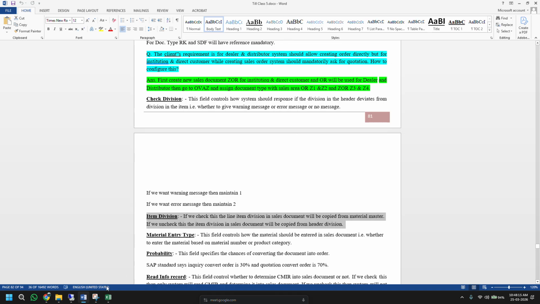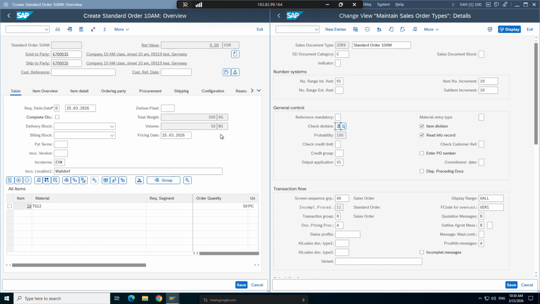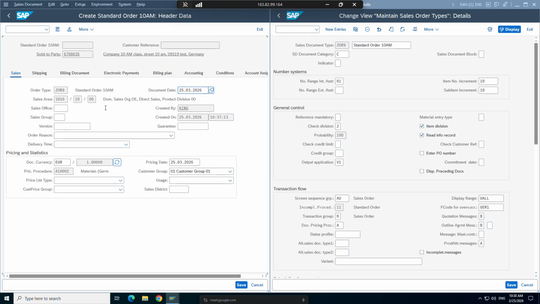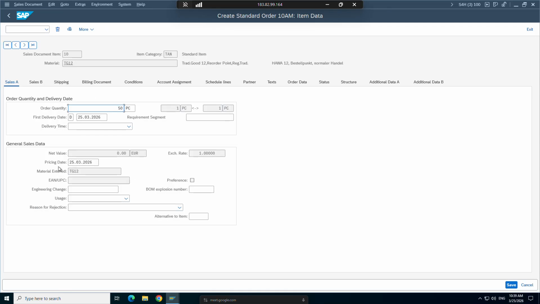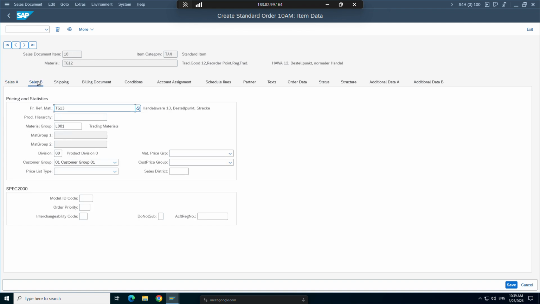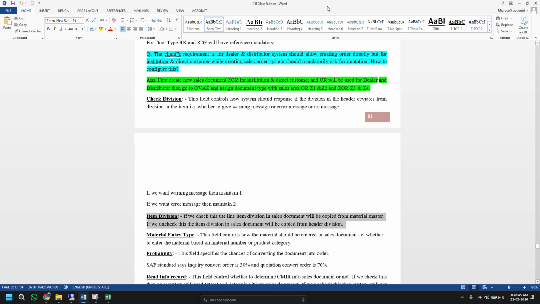okay. Now let me go to the document. You see, division is at the header level also, right? Let me just maximize it. We have this division at the header level as well. And if I go to the item level, here also that division must be there somewhere. See this division. So from where this division is coming, mostly as I said, it comes from the item. But you have a control here.